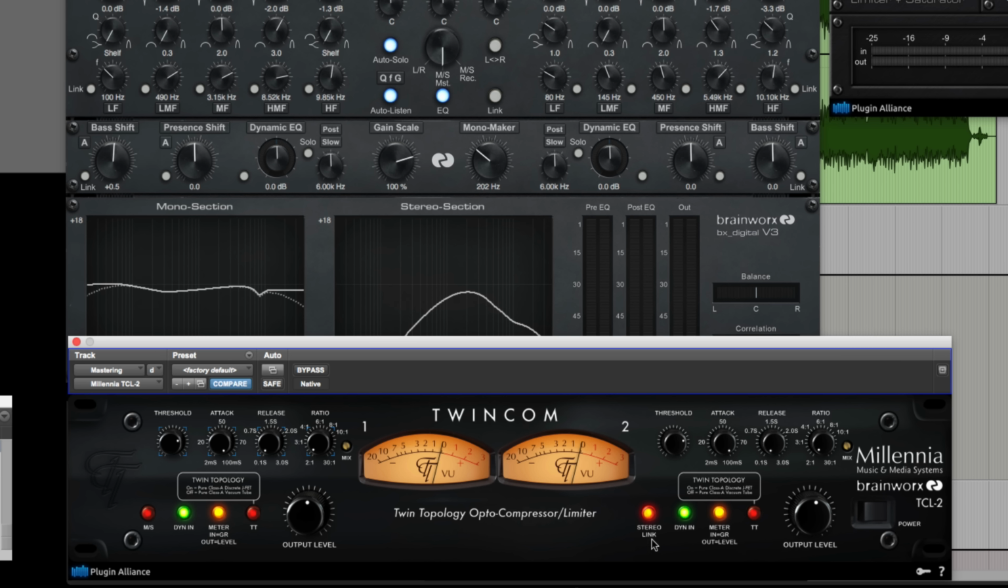Okay, so it's also got a TT button, which stands for Twin Topology. And when you turn it on, it's using the Pure Class A Discrete JFET. And when it's off, it's on Pure Class A Vacuum Tube. So I couldn't tell you the technical aspects behind it, but I could tell you that I'm gonna leave it on for Pure Class A Discrete. And because I like that tone, let's see what it does.